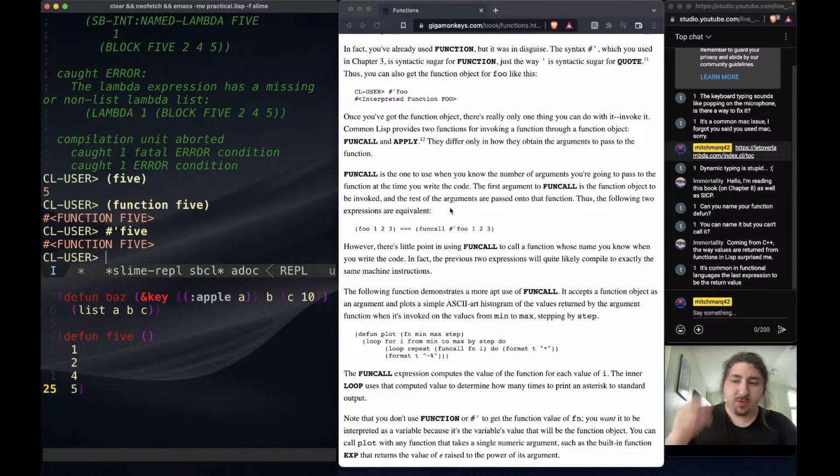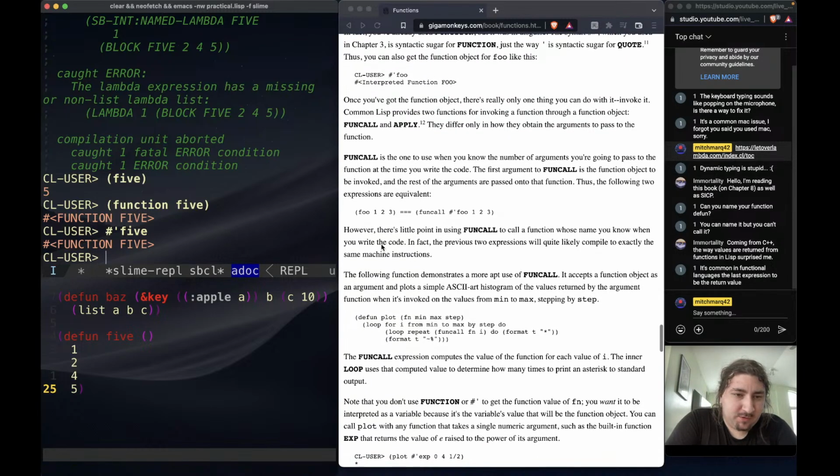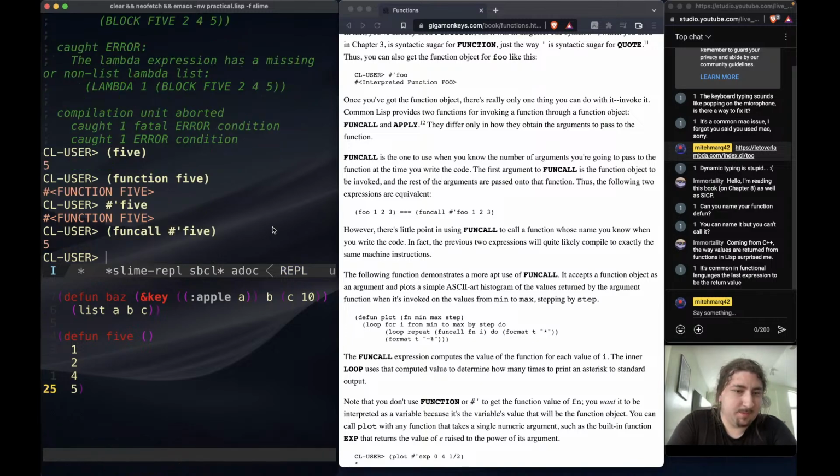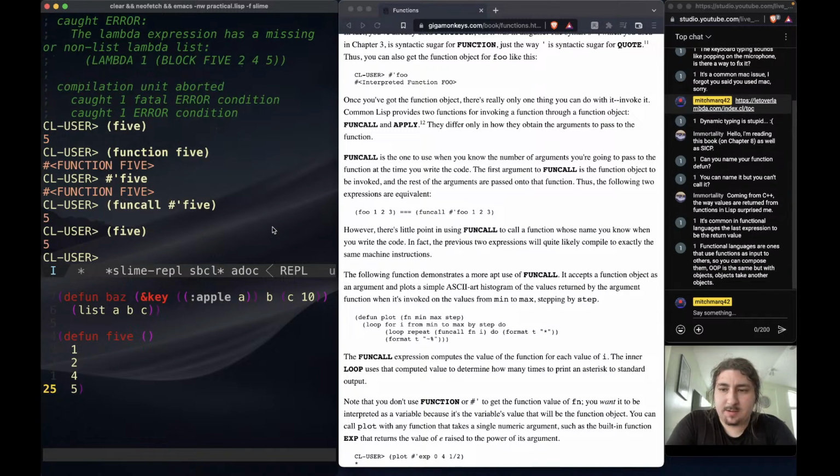Right. Calling functions. Now, since functions are objects, you can actually use this other function, or this construct, funcall, hash quote, and then the name of the function. And it will do the same thing as if you just run the function in its list.